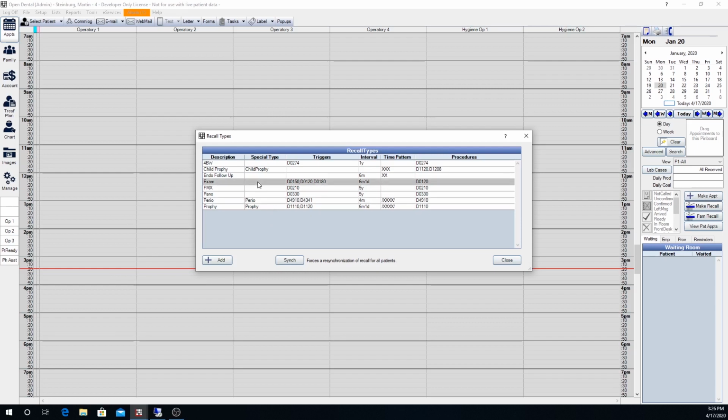The Exam, 4 Bite Wings, FMX, and Pano. You'll note that there is no time pattern for imaging recall types because if the patient is due for these procedures, they will automatically be added to the patient's special recall type and would use the time pattern of that special recall type.